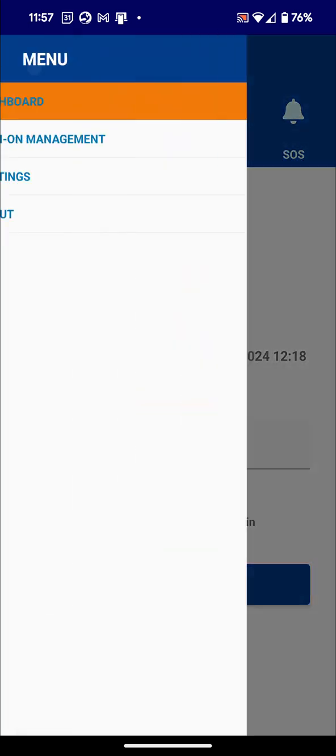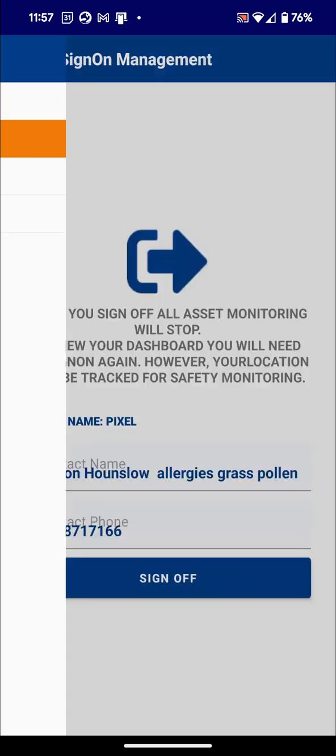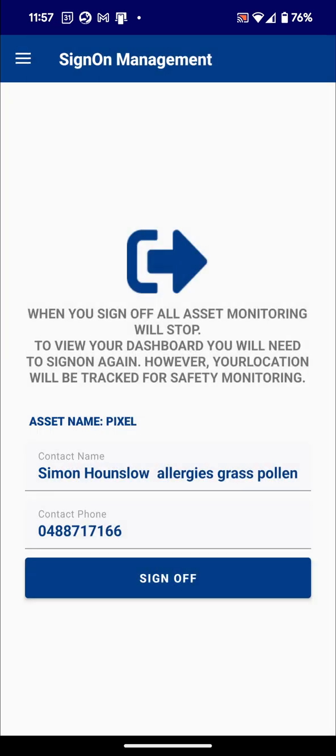The hamburger button in the left hand top corner and sign on management. Sign off is what I'm looking for here, so I will click that.